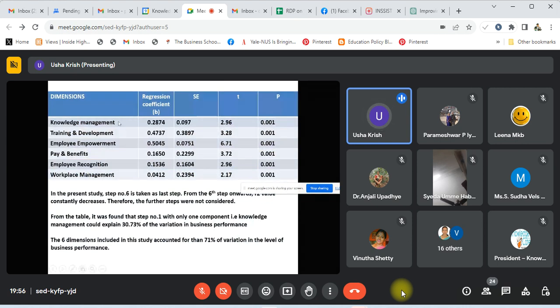Now, I frequently used X9, X10, and so on. So, what is X9? It is knowledge management. X8, it is training and development. X10, it is employee empowerment. Then the last one, all put together. The last one is workplace management.